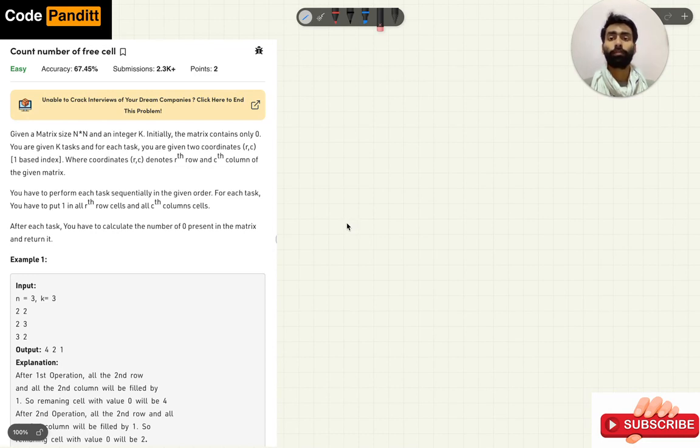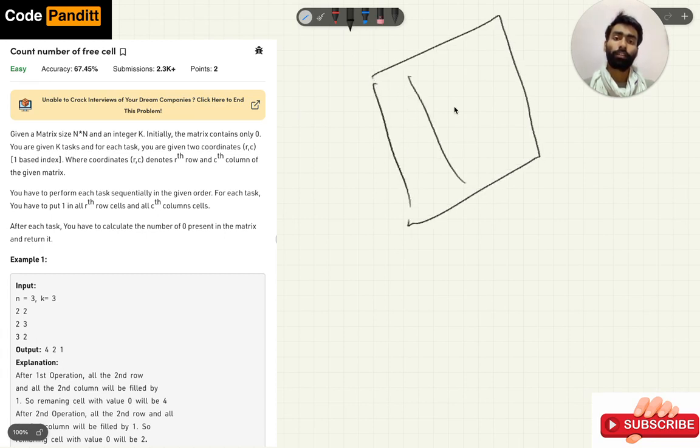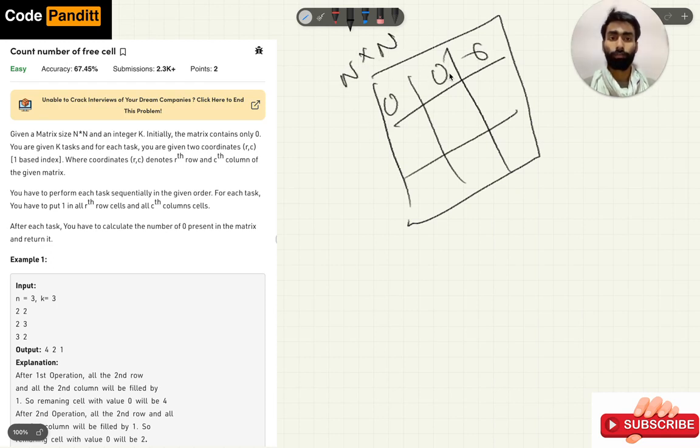In this problem, we are given a square matrix of size n into n, initially filled with 0. And the matrix is indexed from 1 to n, that is 1, 2, 3.